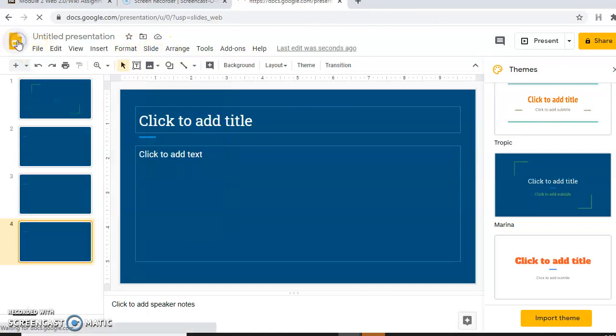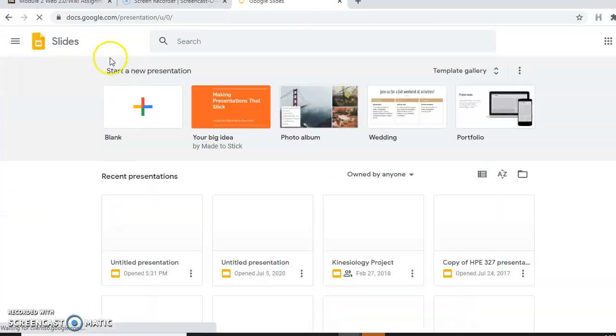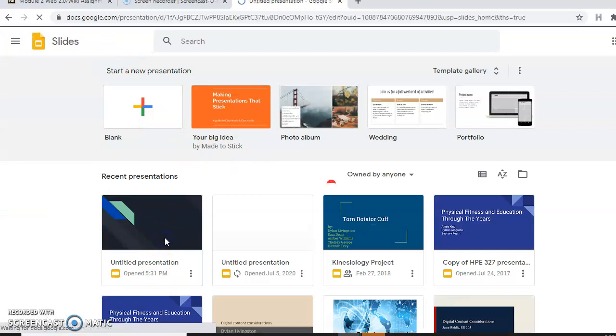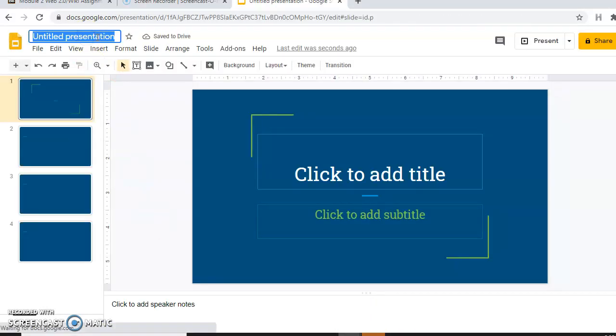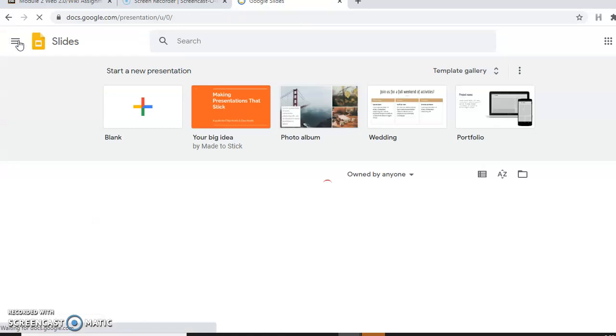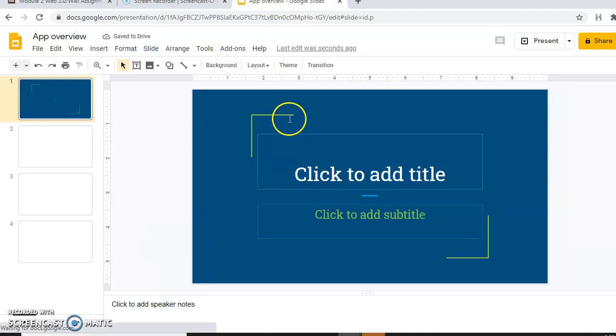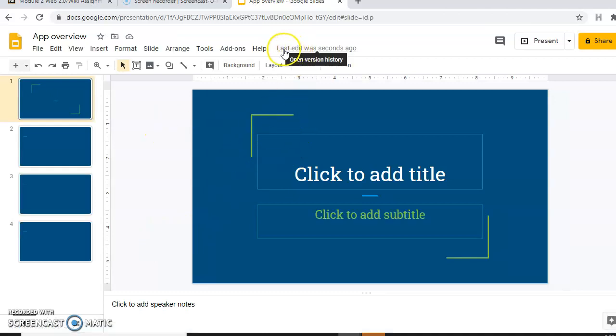Let's see here. So you can go back. That brings you back to home right there, and then we'll come back to this. You can name your presentation, so I'll just name this App Overview. That way, when you go back to your Google Slides, back to home, there it is. I know exactly where to go. I can click on it and continue to edit it. As you see right here, it says last edit was seconds ago. So that's another cool feature that they have.